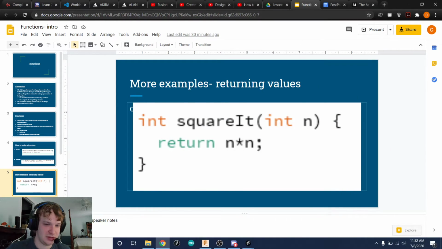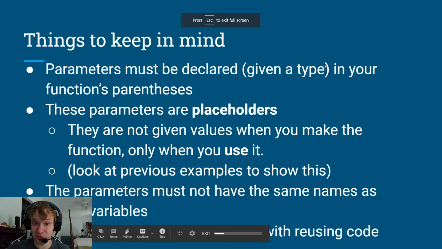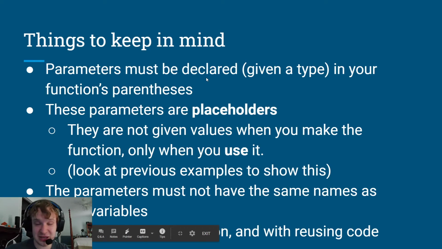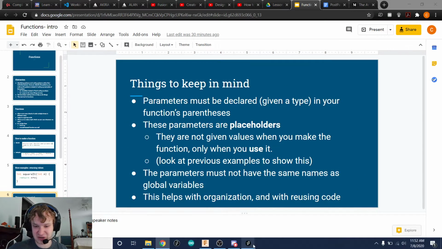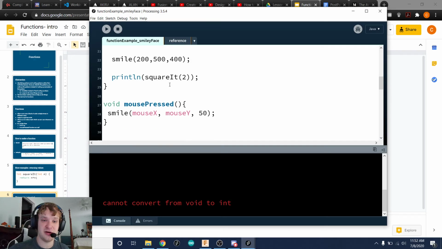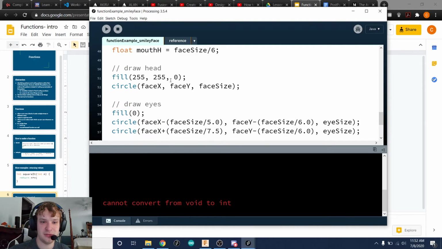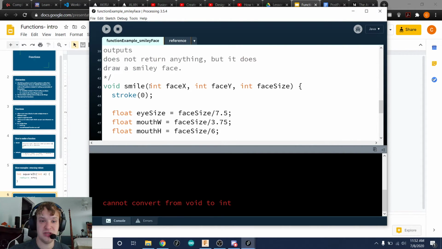Now, some things to keep in mind real quick, just to review, is that any parameters in your functions must be declared in the parentheses of your function. So in fact, I'm going to go back to my example here. If you look at where I make my smiley, you see I'm declaring my variables here where I'm making my function. Face X did not already exist up above. Face Y did not exist above. Face size did not exist above. And that is how it should be. These should not exist anywhere except where we're making this function.